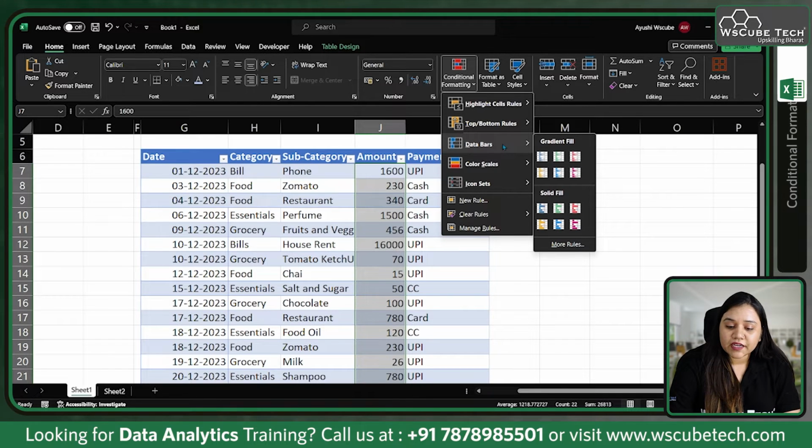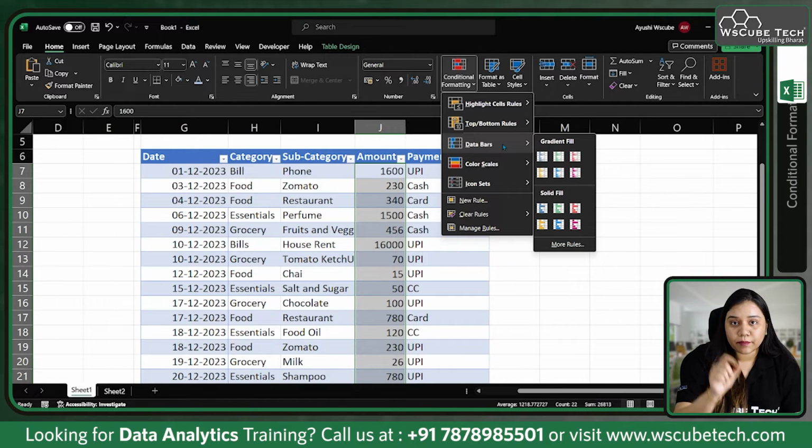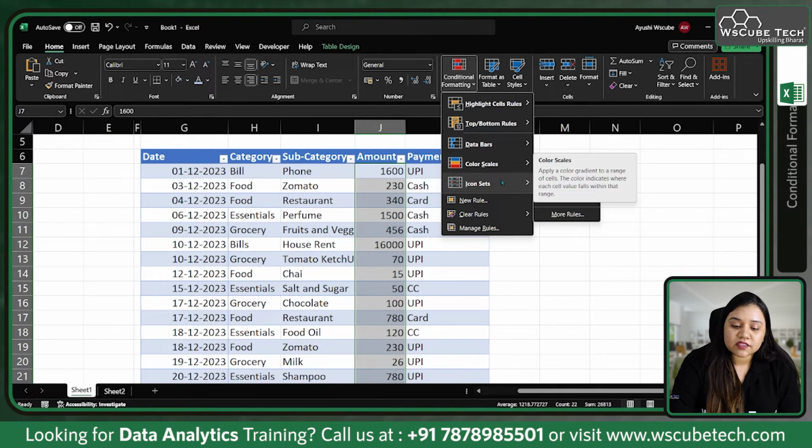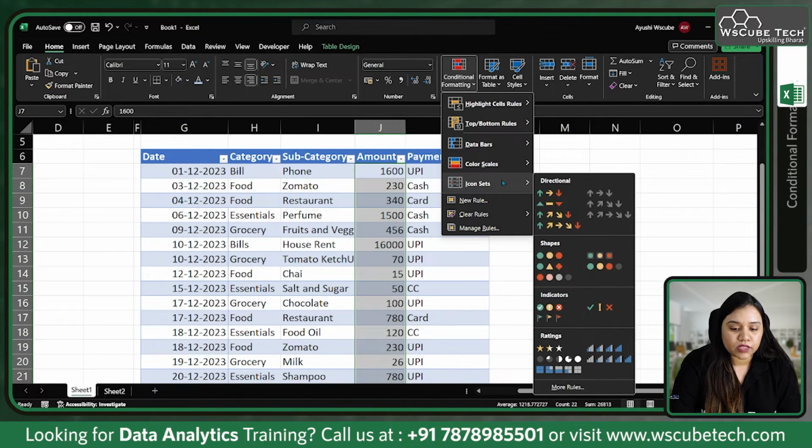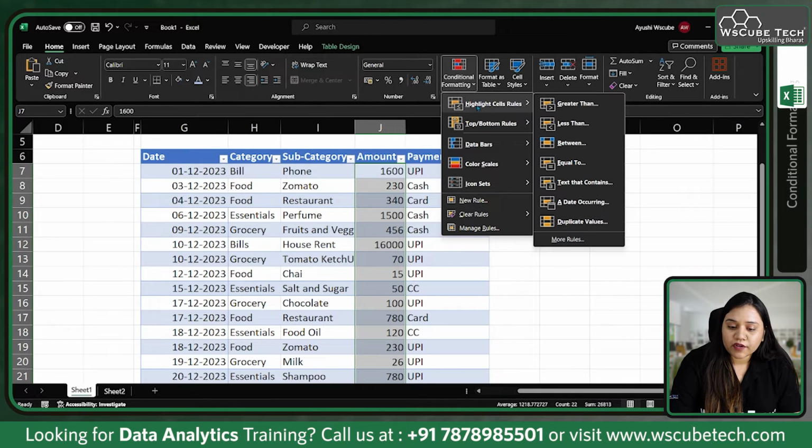We also have data bars. So if you want to create a bar on your data, we can use data bars. We also have color scales, icon sets, and many more things. So first of all, let's talk about highlight cell rules.